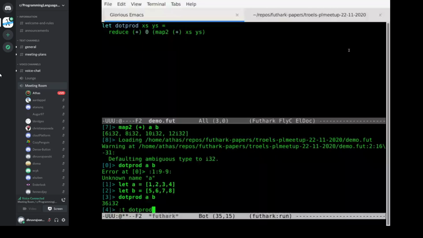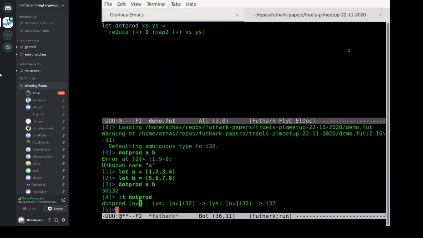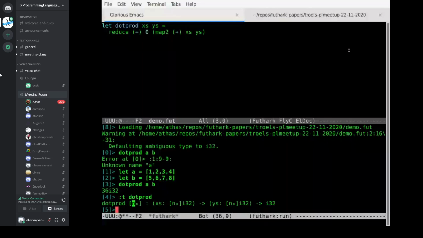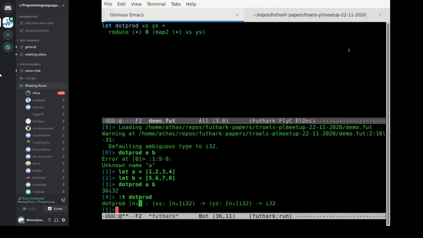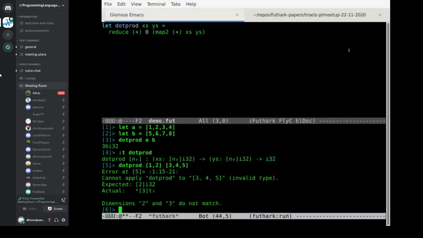If we ask for the type of dot product, we can see that it takes as arguments two arrays, xs and ys, and those two arguments here must have the same size, some n, that is a size parameter to the dot product. We don't provide this size parameter explicitly when we call the dot product function. It's passed implicitly, and we must provide it two arrays of the same size. So if we call it with two arrays that do not have the same size, then we would get an error. So the Futhark language has a small size-dependent type system to catch these cases.